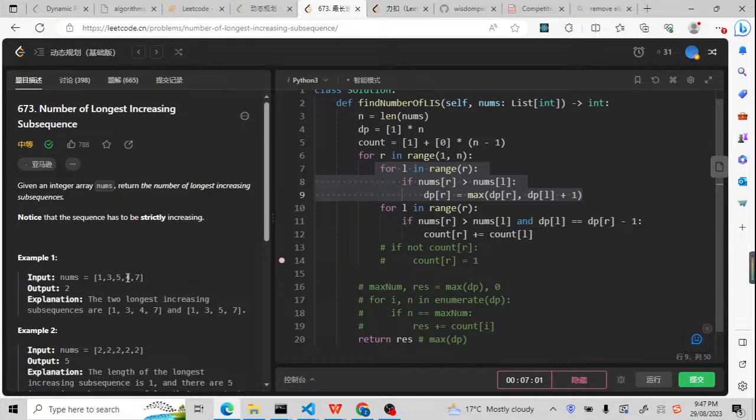I can come from here and I can come from here. I just need to count how many of them. And at this place, there's 1. And at this 5, there's also another 1. So this is why I use countR plus equals countL. So I think this is easy to understand.